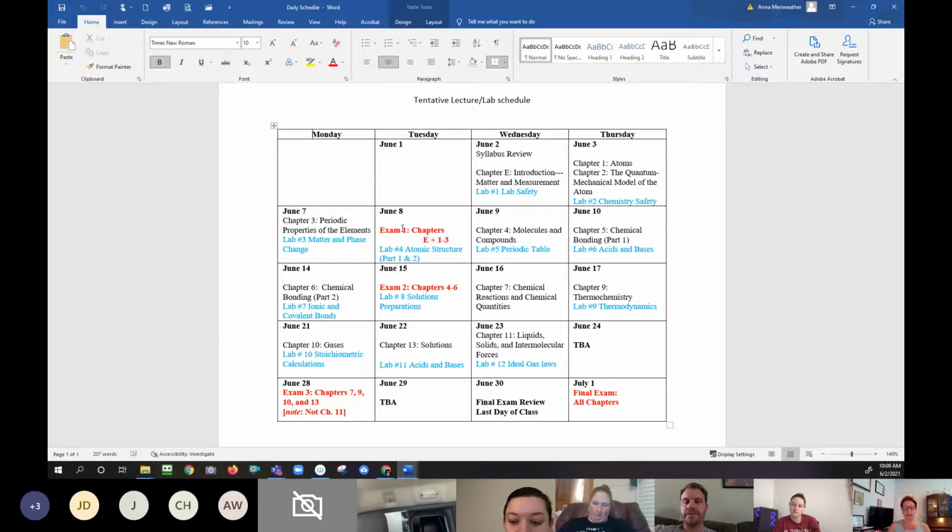Your tests will still be timed. They will not be in a lockdown browser. Well, the first one won't. I'm going to see how that goes. The next ones might have to be. It just depends. I just got to see how this goes because this is new for me, doing it in this format. It'll still be timed. The time will depend on how many questions there are. Could be anywhere from an hour to an hour and 30 minutes. Okay. The only thing that is not going to be open note is your final exam.